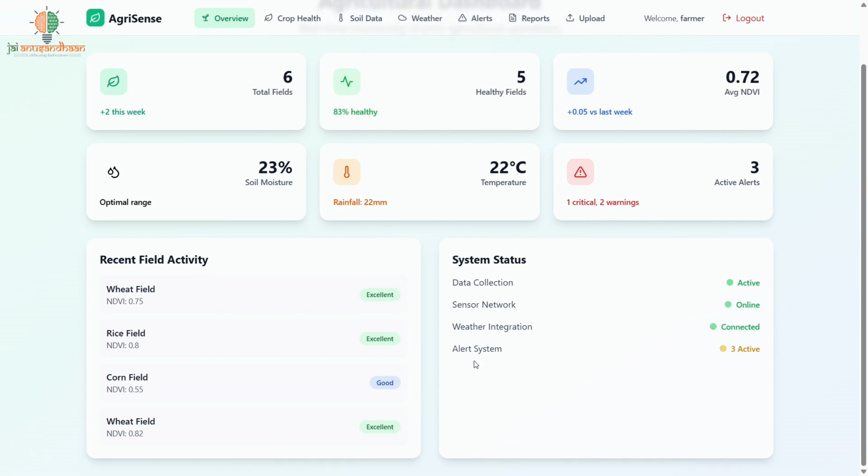Then the recent field activity will be shown out of the fields, like the 6 fields. We have various fields, and the ratio of the vegetation will be shown here. So this is the system status, how it is and what it is.